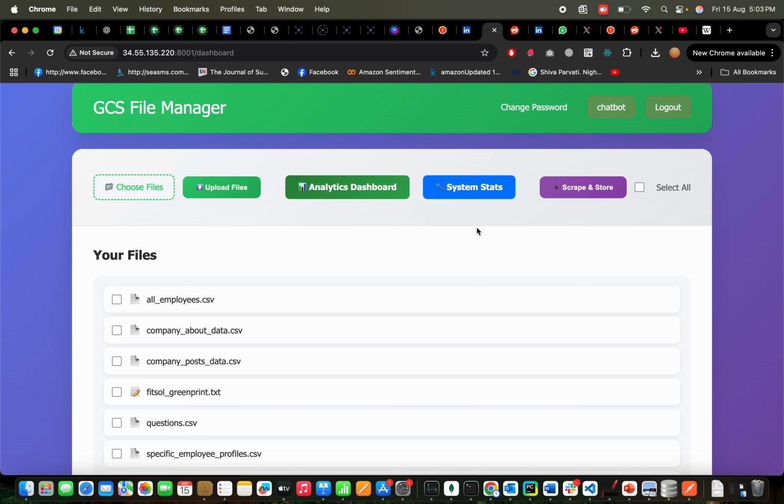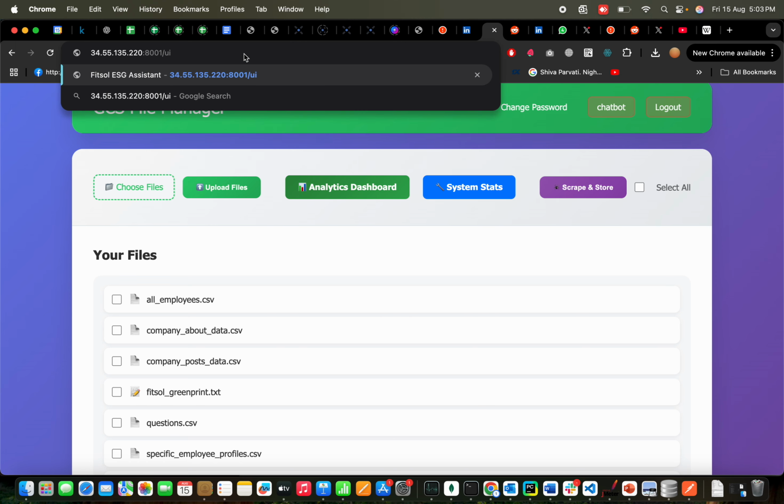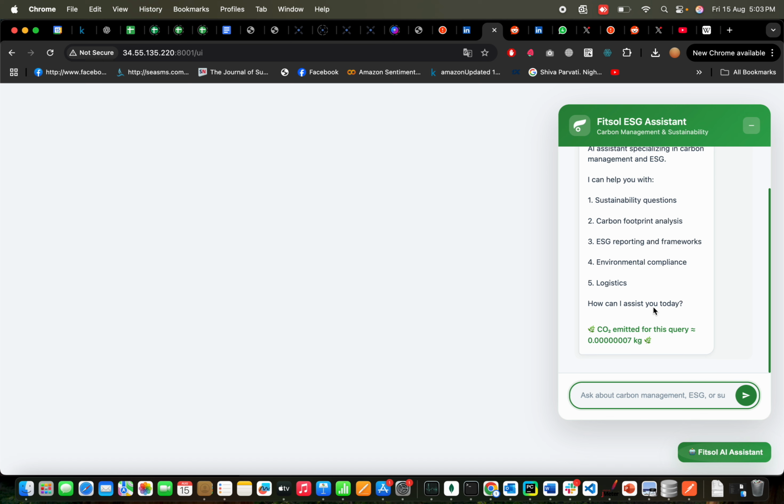So that's all about this version, and it's already deployed to the development environment. You guys can check over this URL. For the admin dashboard, you just have to type dashboard, and for the chatbot you just have to type /UI, where you can check the chatbot.